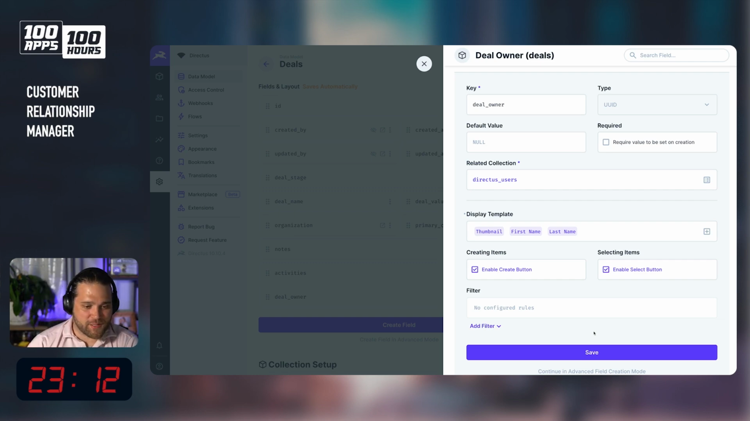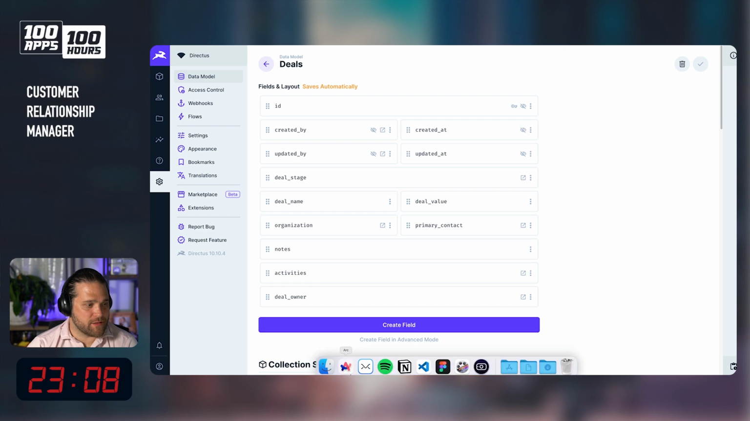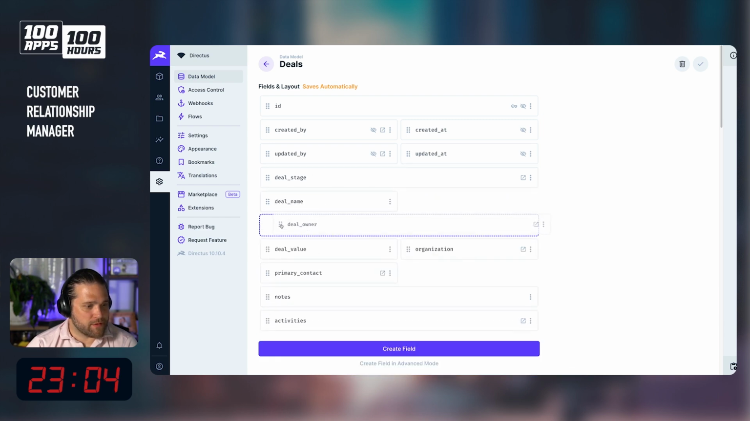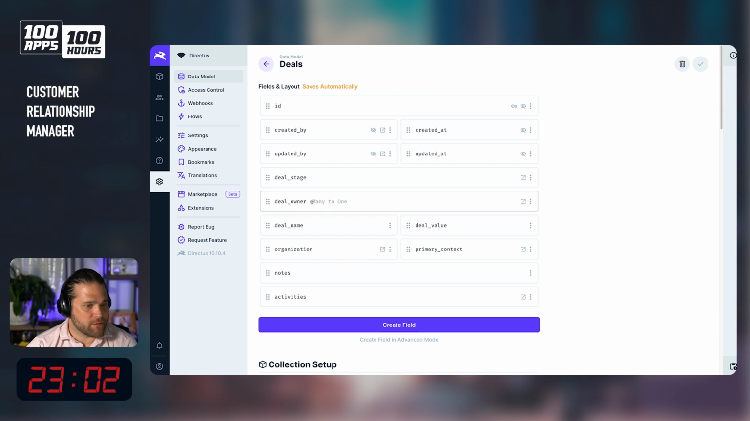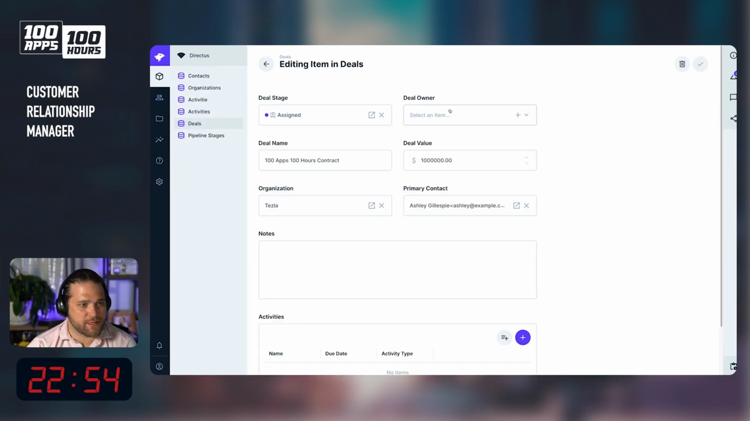Okay. All right, so we're going to save this. Deal owner already exists in deals. Okay. All right, great. Let's move this around. Maybe we make deal stage half width. We slide deal owner up there. Let's actually take a look at this now.